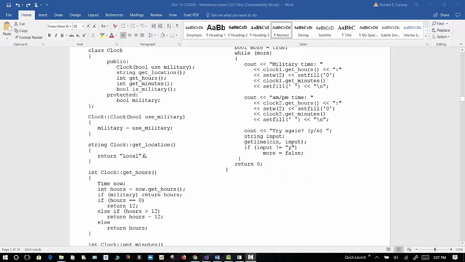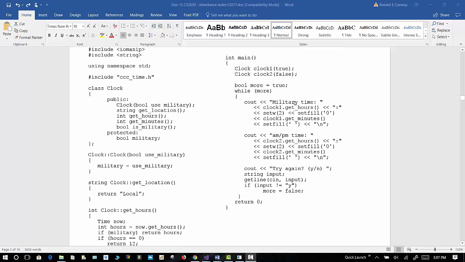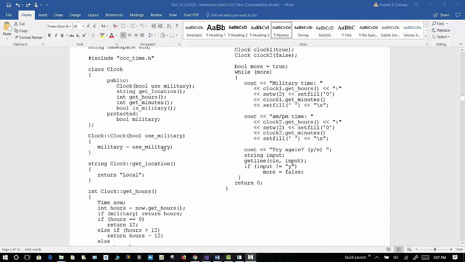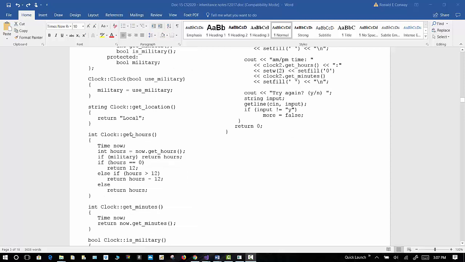So if we look at the actual functions, again, the constructor just initializes the Boolean value passed to it during instantiation. So if we instantiated clock 1 with true, that time is going to be shown as a military time. Get location just simply says local. Get hours uses this time class that's not our time class, but in effect, it returns the hour from the computer that we're on. Now, when we take that hour, if it's a military time, we're simply going to return that hours as it is.